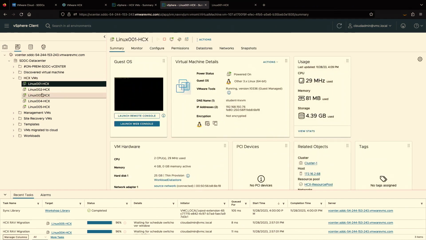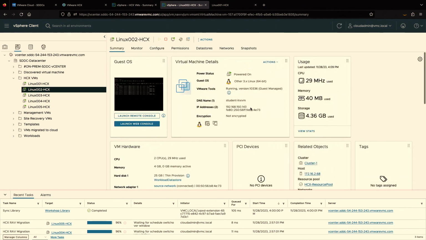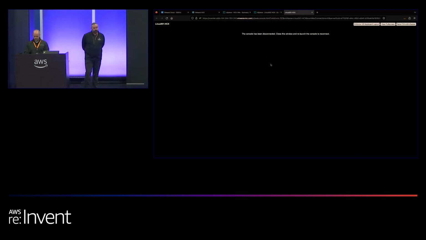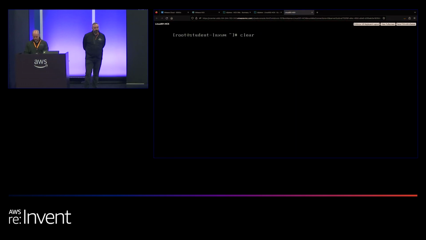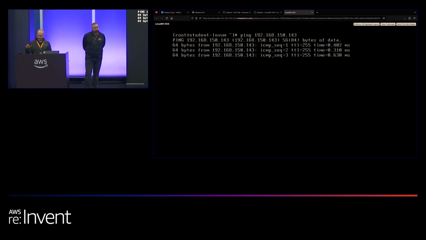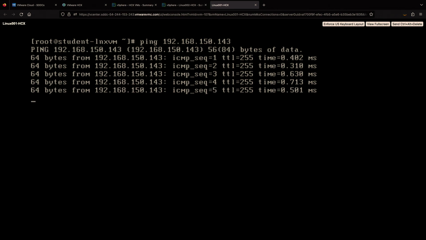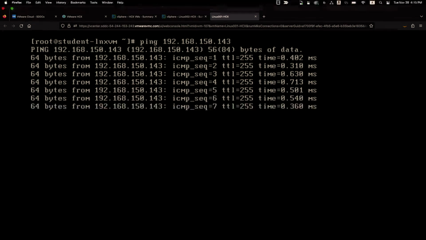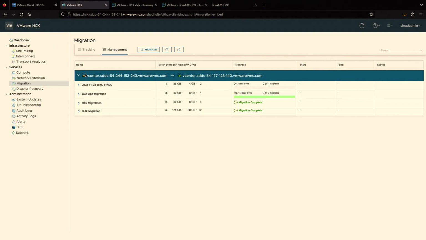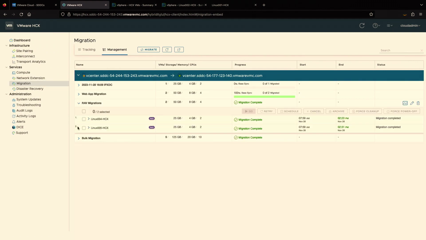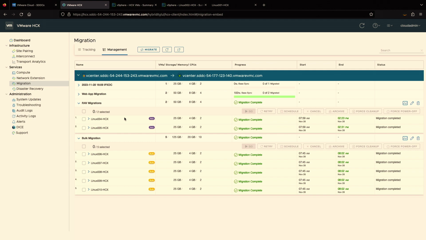And with Linux 1, I'm going to pay attention to what this IP address is right here, and I'm going to start pinging it from Linux VM 1 here. I'll refresh the screen. So I'm going to ping this IP address. Keep in mind the milliseconds here, so we've got sub-millisecond latency going on right now, but we also have a migration happening. As I go back to my HCX portal here, I want to go through some other migrations that have already been successful today.